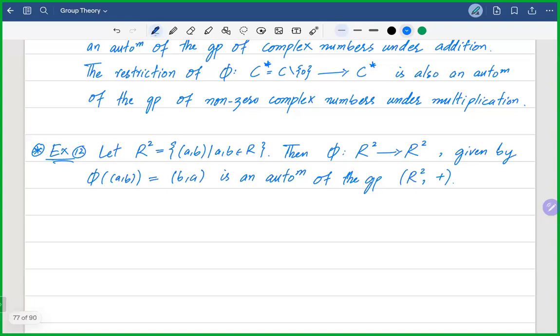Now, what is this geometrically? Geometrically, it's just a reflection of each point across the plane, and it is given by the line y equals x. And more generally, any reflection across a line passing through the origin or any rotation of the plane about the origin is an automorphism of R square.